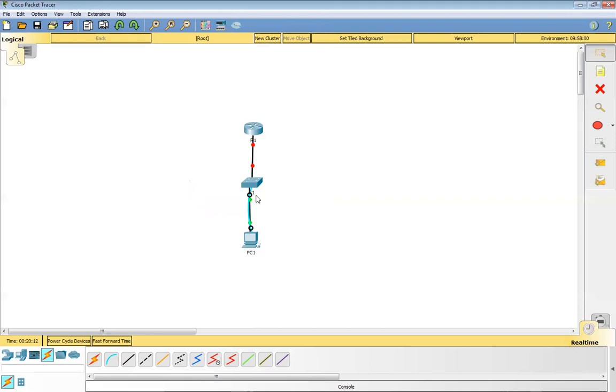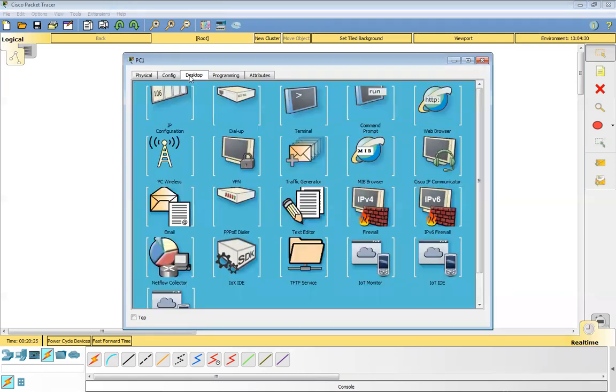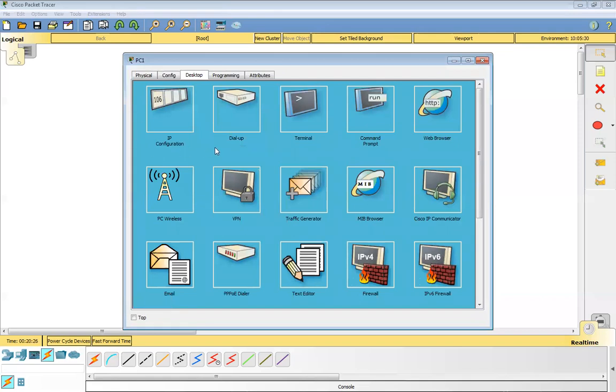Now, there are two ways in Packet Tracer to do configurations. The first and the main way is if you click on the PC, come in here and go to the tab that is called Desktop. This location is where the majority of the stuff that you're going to be working with is located. Either you're going to a web page, running a command prompt, connecting into a terminal to a switch or a router, or doing an IP configuration of the PC itself.